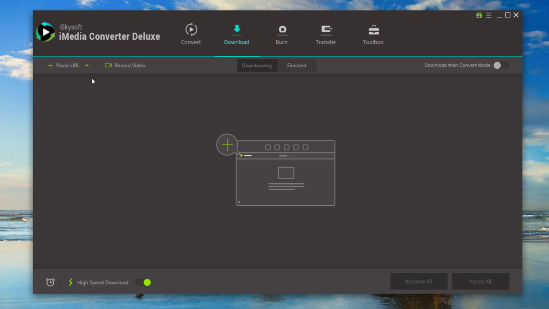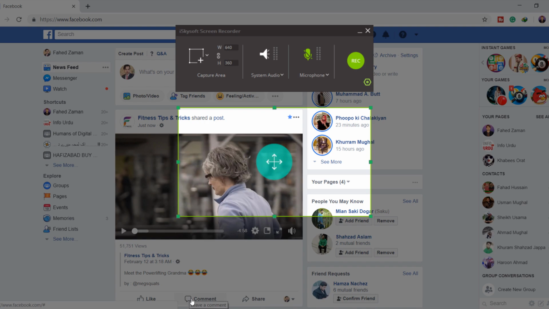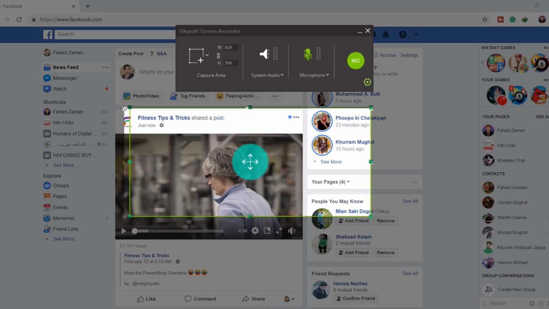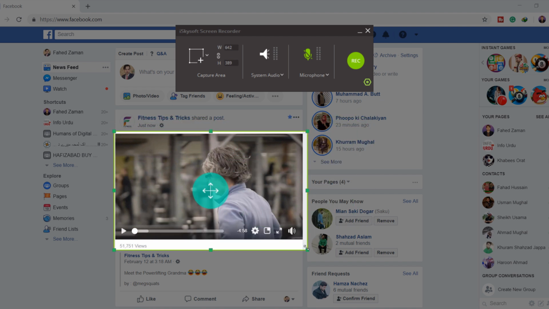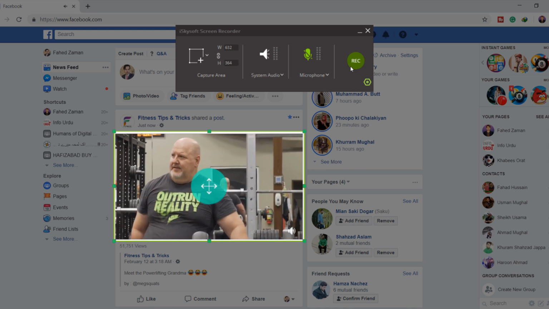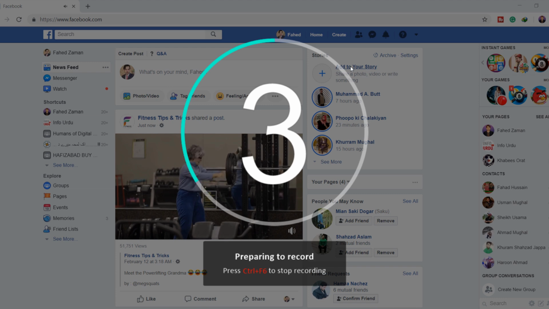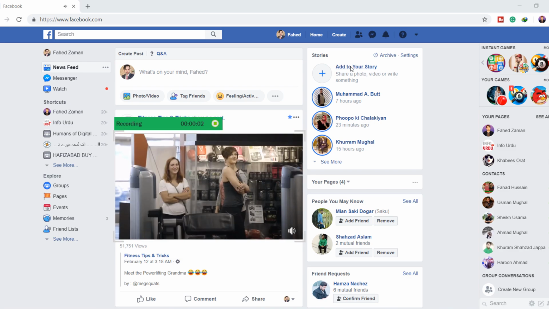The built-in screen recorder tool aims at making video tutorials, recording streaming videos, Skype, FaceTime video calls and any desktop activities with audio. Click on the record video button to start the recording process. From here you can adjust the target screen by moving the cross icon in the middle or dragging the borders of the frame. Alternatively, you can choose full screen for better recording performance or specify the capture area by inputting width and height.